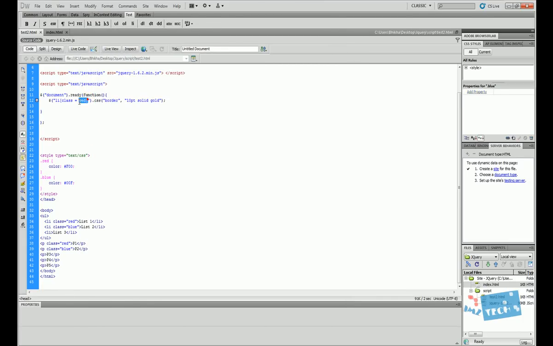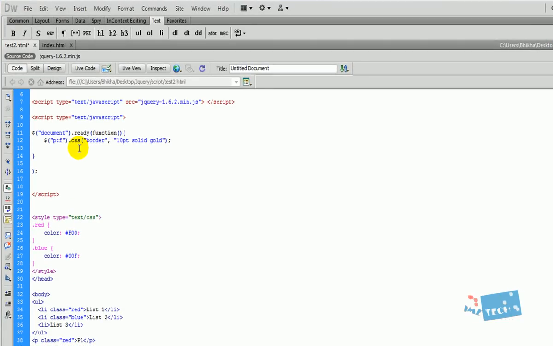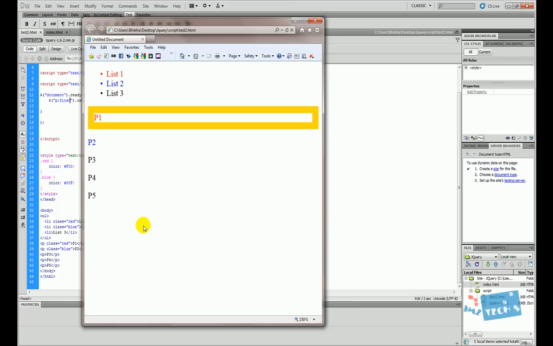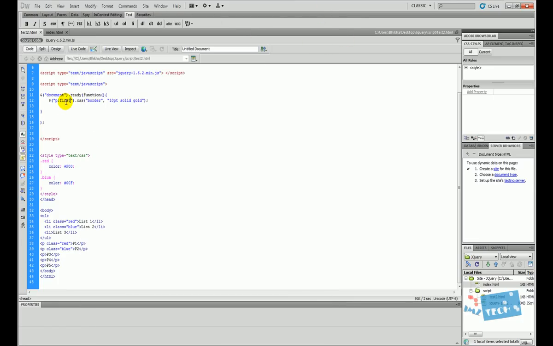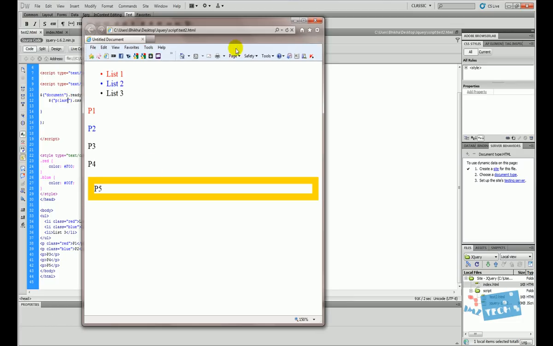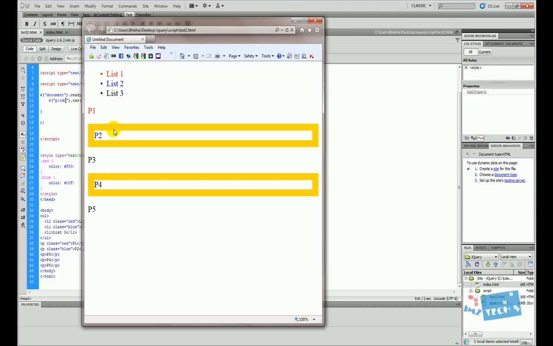What I can also do is type in the p tag and then use the colon and type in first, and hopefully this should select the first paragraph inside my document. If I hit F12, you can see that only the first one has been selected. The same thing can happen with last, if I hit F12 there, and it also works with odd and even, so I'll just try odd. You can see the odd ones have been selected.